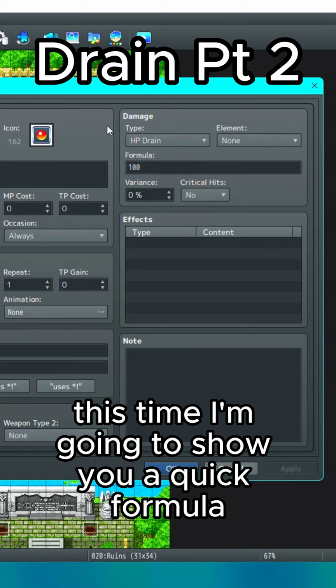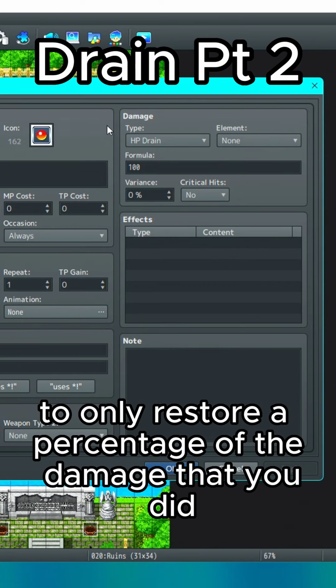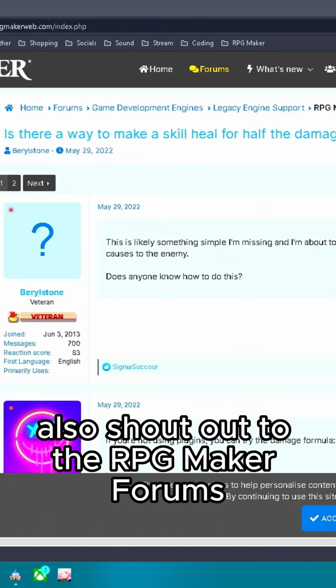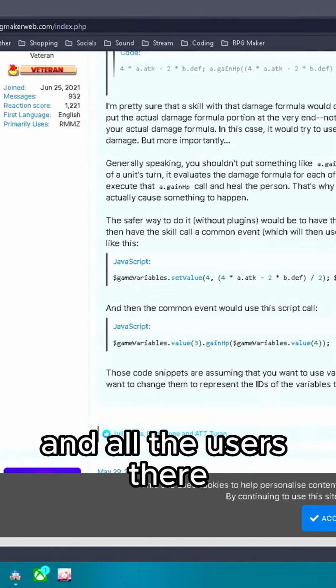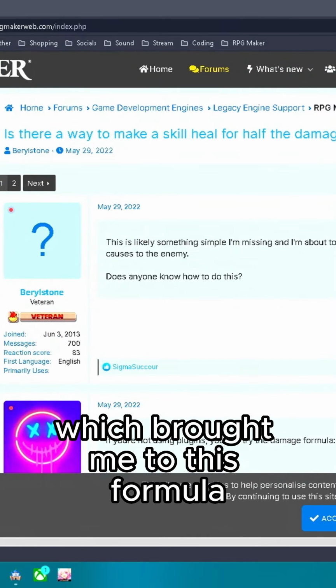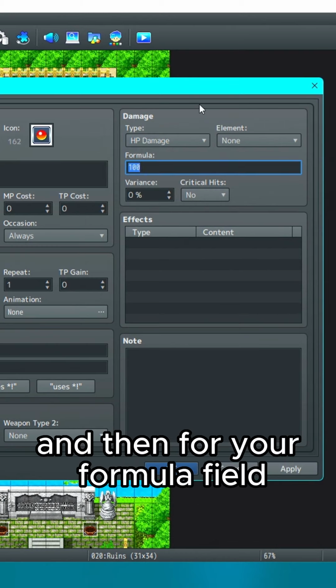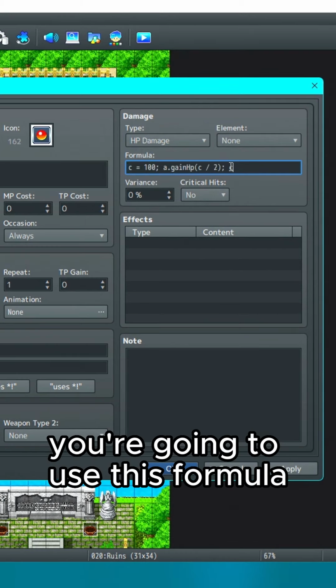This time, I'm going to show you a quick formula that you can use to only restore a percentage of the damage that you did. Also, shout out to the RPG Maker forums and all the users there who had a ton of good info on how to do this, which brought me to this formula. First, change your damage type to HP damage. And then for your formula field, you're going to use this formula.